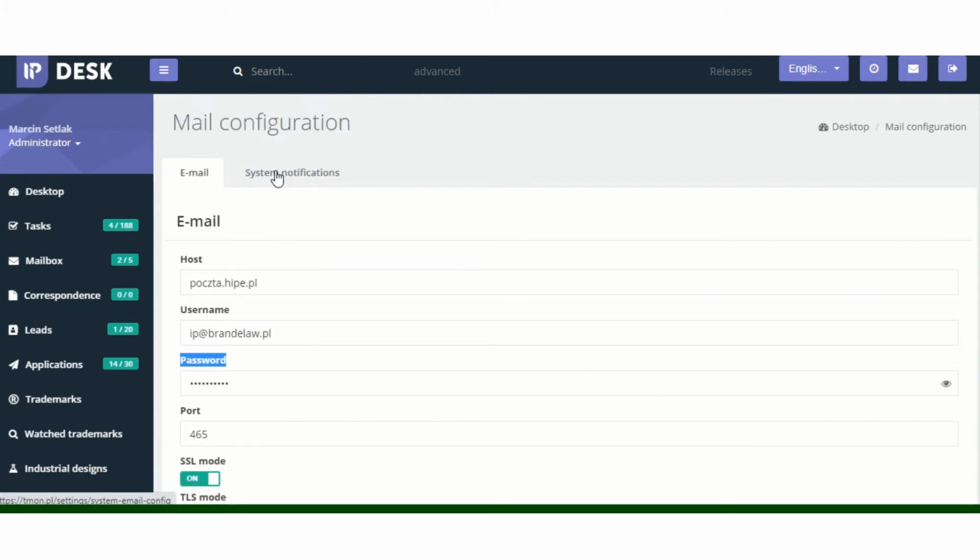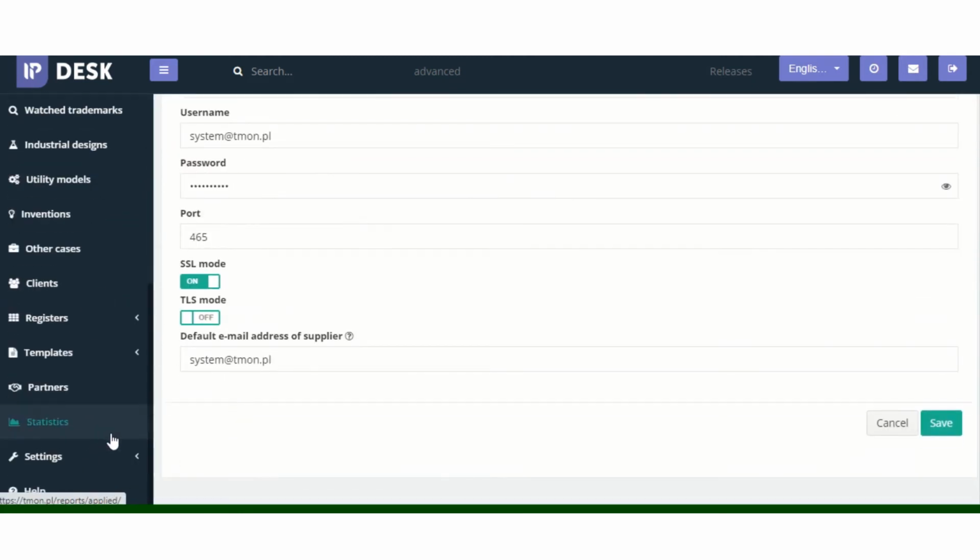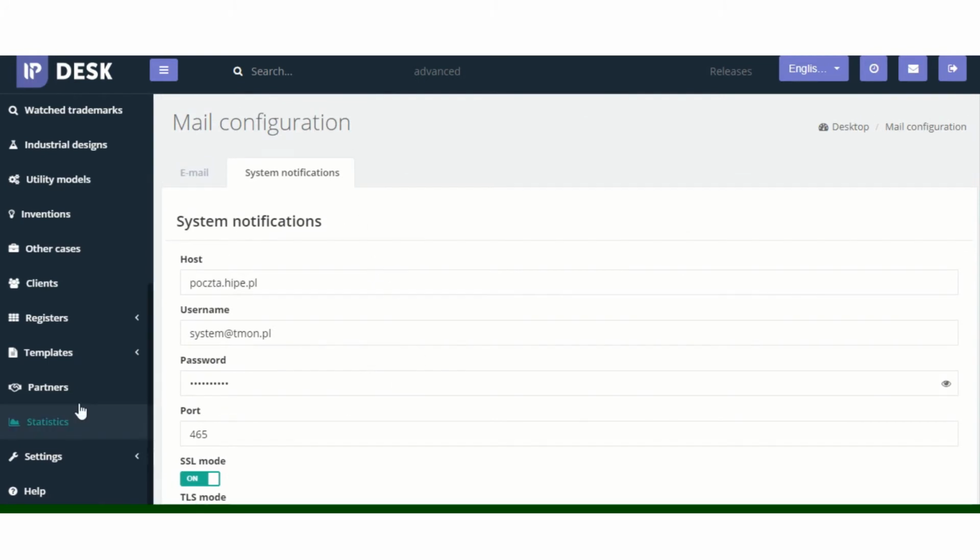Here you see the system notifications. This is another email box which is given by us. This email is used only for email notifications which are sent to you, and this is also a second solution if something is wrong with your email. So if something collapses here, then we are able to inform you about some activities, some tasks which are generated from the system using this email box. So we suggest not to change anything here.